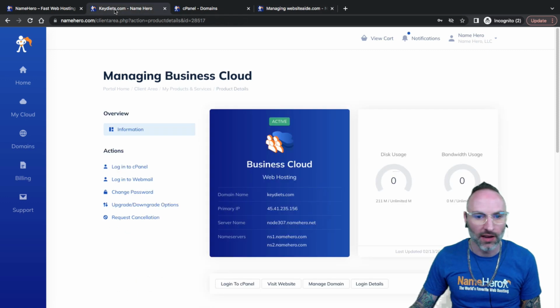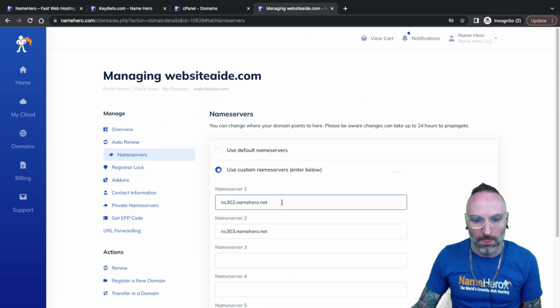So I'll go back over to here where my hosting package is, and you'll see for this specific hosting package, for my business cloud package, I'm using NS1 and NS2.NameHero.com. So I need to make sure my add-on domain matches those. So I'll go back over to here, and I'm just going to paste these in here. Paste. And then we can just paste here and change this to NS2.